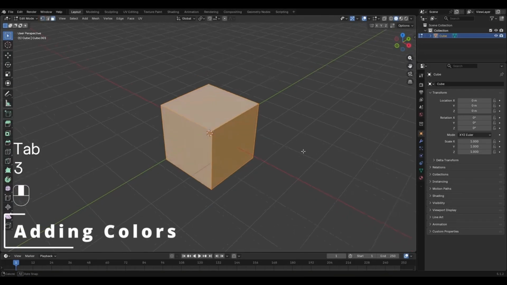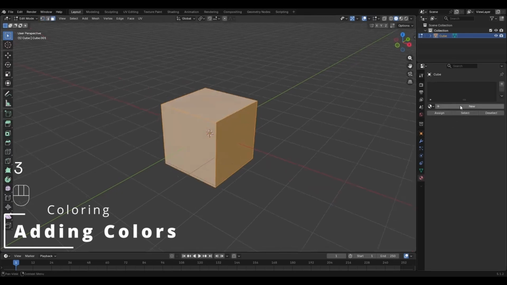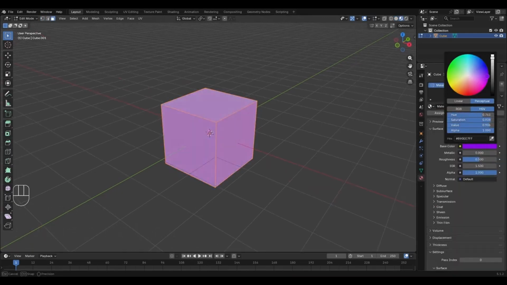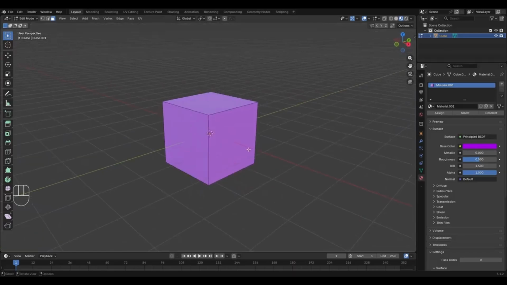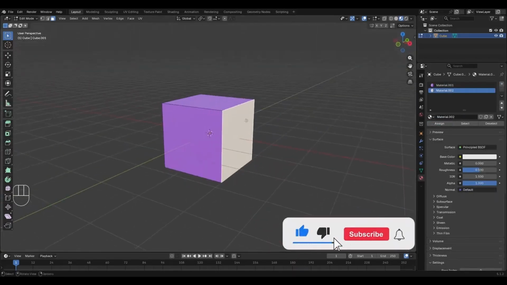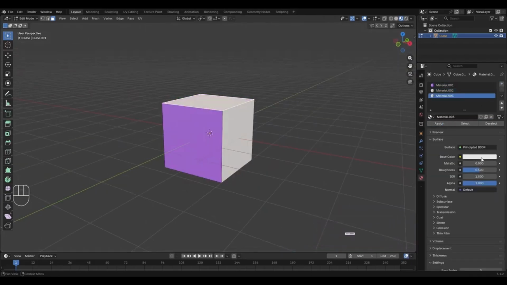Ready to bring your Blender models to life? Let's master colors and materials. Head over to the Material Properties tab on the right. Click New to create your first base color. Now hit Tab to enter Edit mode. Select the specific faces you want to highlight. Click the plus icon for a new slot. Pick a color and hit Assign.